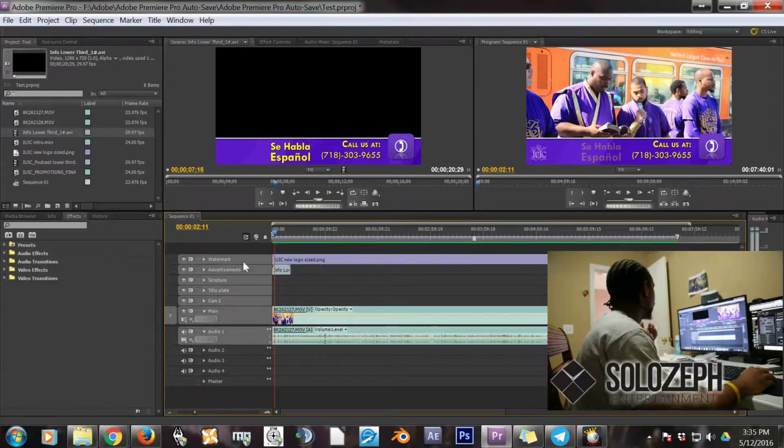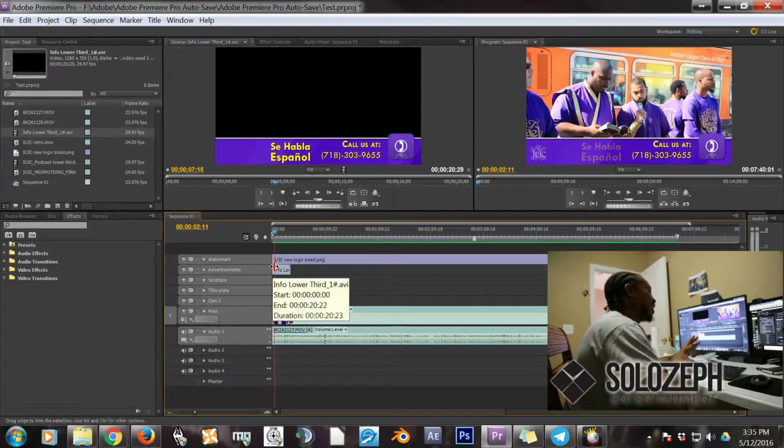And the watermark is the last thing in our timeline. And the reason why it's the last thing in our timeline is because it's the cherry on top of the cake. You wouldn't put the cherry in the middle of the cake because whoever eats the cake might choke on the stem.